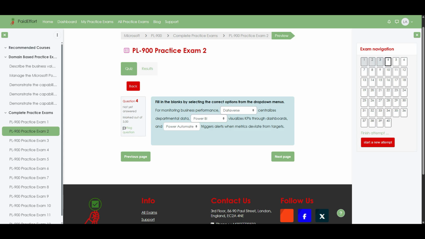By comparison, Power Apps is focused on building custom applications rather than dashboards, and Power Pages is used for portals, not KPI monitoring. Likewise, Azure IoT Hub integrates IoT devices but does not manage KPI tracking. Therefore, the correct flow is Dataverse, Power BI, and Power Automate working together to support business performance monitoring.